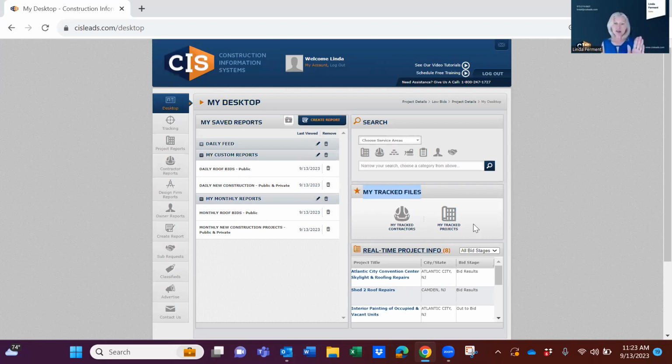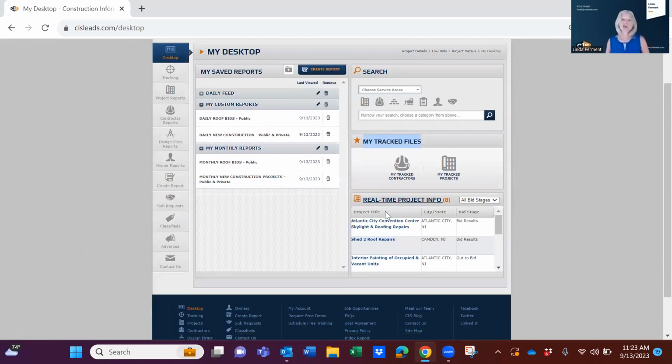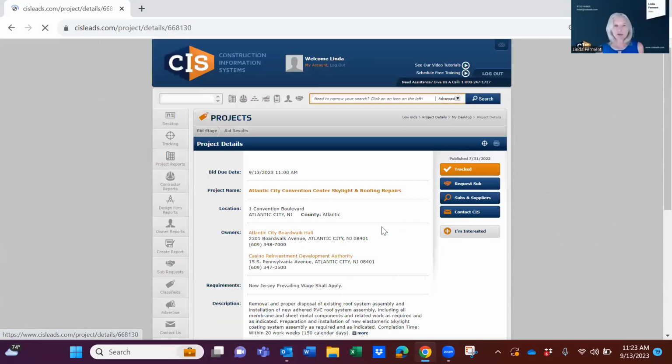And then the final thing I want to do, because I'm totally out of time, is real-time project information. So we have 8 jobs today that we updated just today. We'll send them to you tonight just so it's convenient. But look at this. There's 2 jobs that actually bid today, one in Atlantic City and one in Camden. So these will show up on your report tomorrow with the bid results, but you can look at them right now if you don't want to wait.